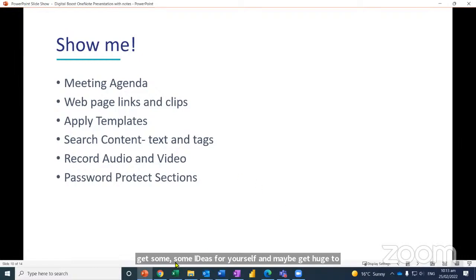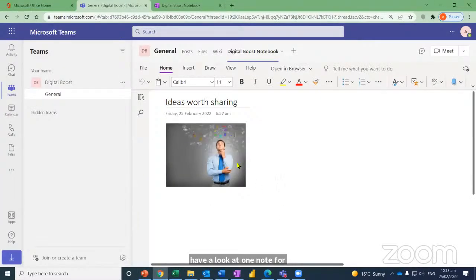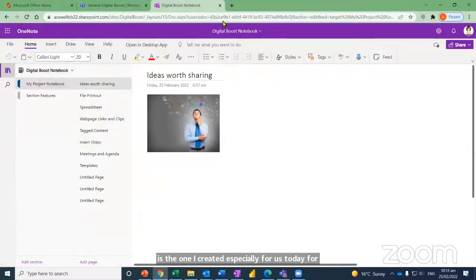So I'm just going to pop down to my Edge here and start with this part right here. Now, you would have heard me say that we can have OneNote in Teams, and this is my first example of that. I'm going to go back to the second. So I'm going to pop up to my actual browser view of my notebook. This is the one I created especially for us today for Digital Boost. And you can see here, this is the notebook that I created.